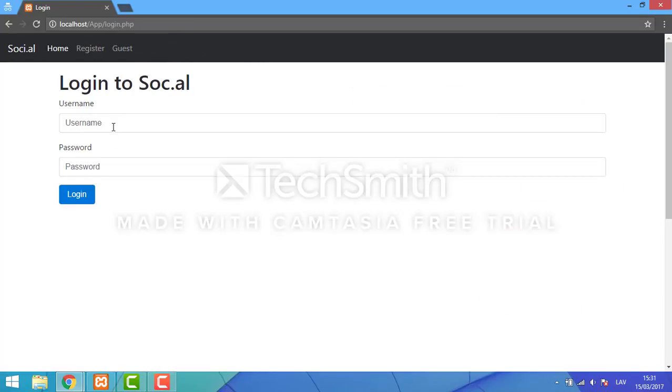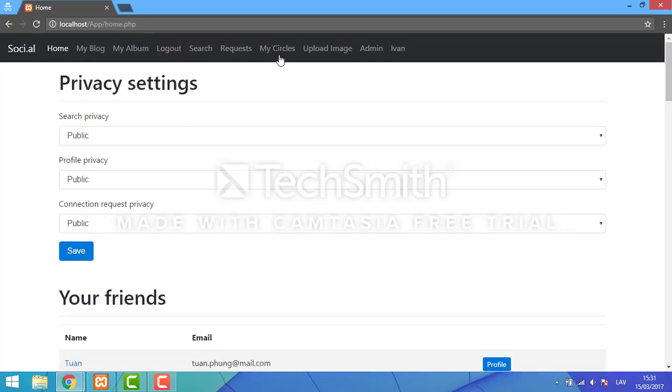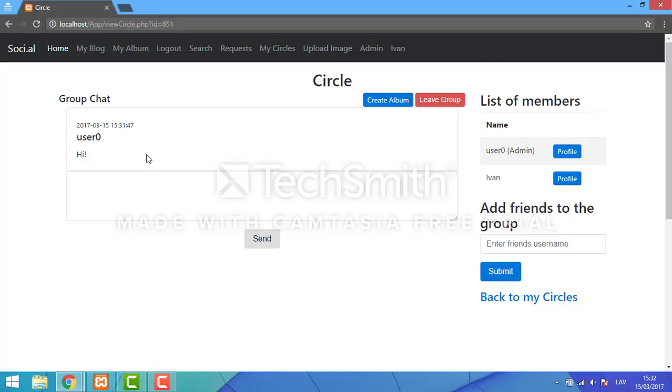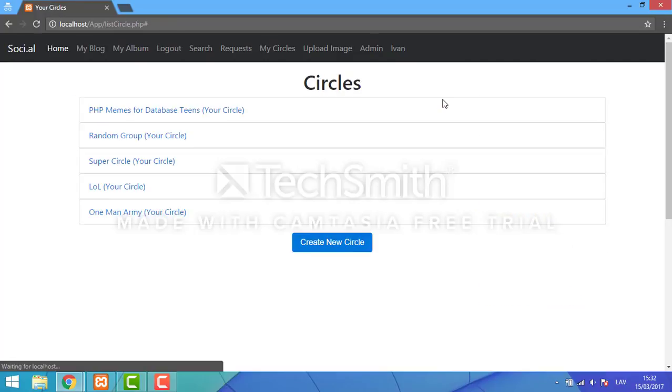To see the different interface for the circle, we have to log in as another user. Once we log in, we can go to the My Circles panel, and it will show you all the circles that you're part of with admin tags on them. So we click on our new circle, and then we can see the chat, and we can leave the group as well. Once we've left the group, the database record has been deleted.